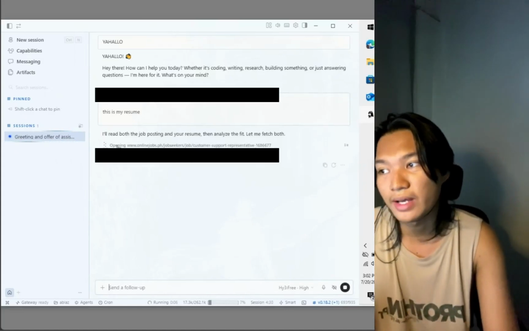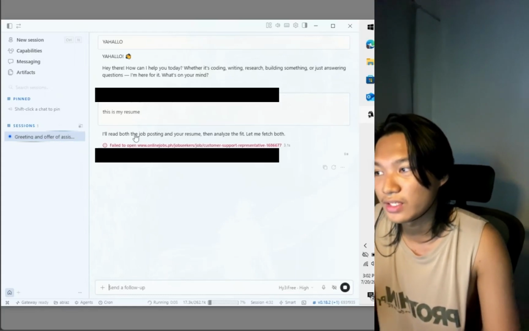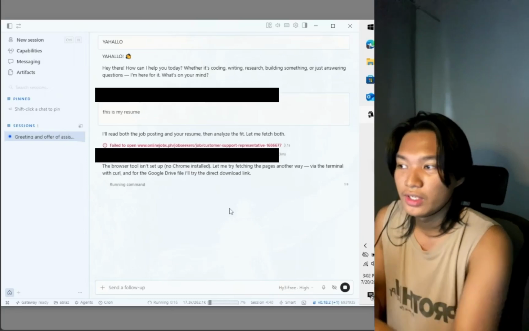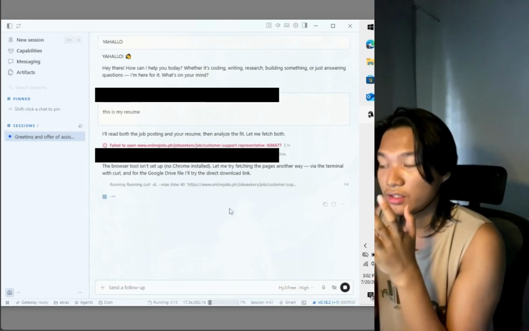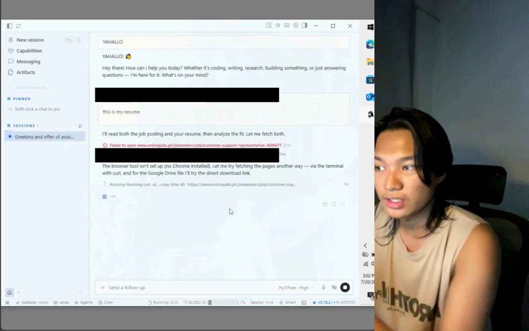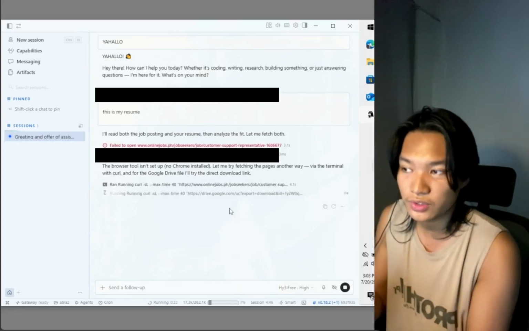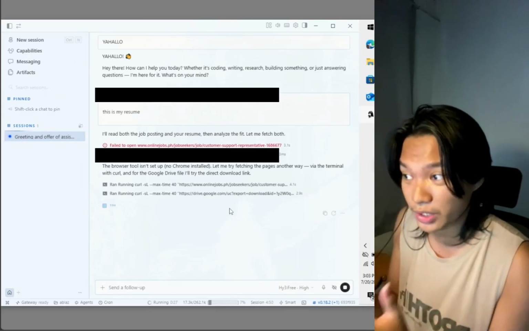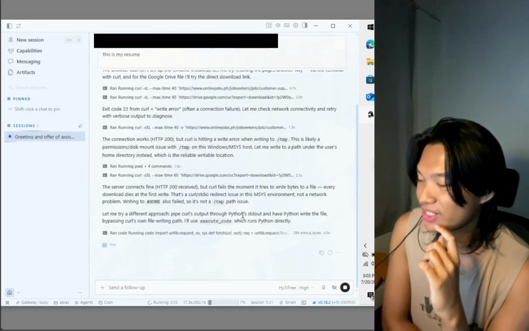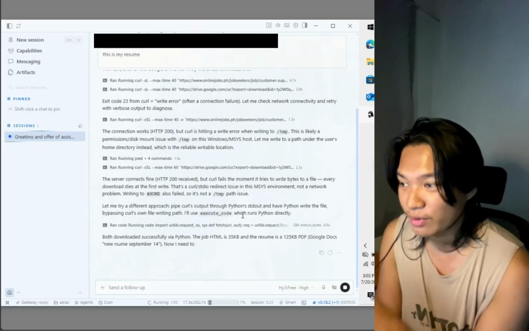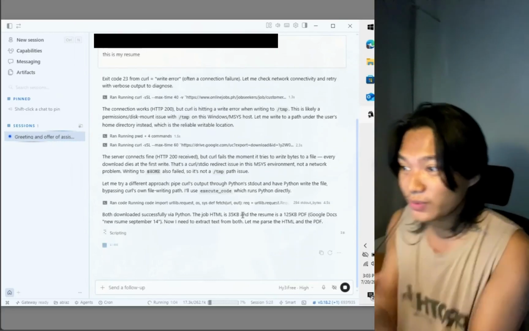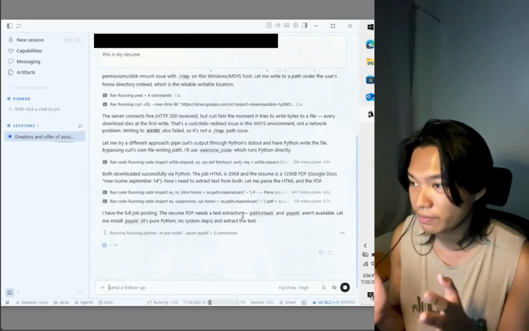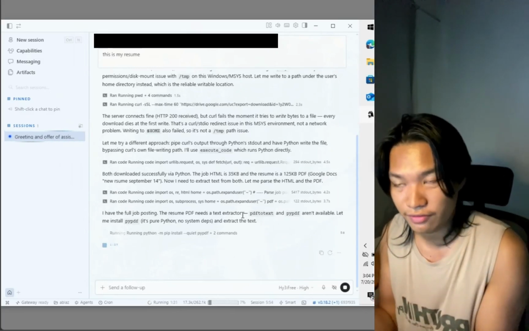And then I send it, and as you can see, it does the work by opening the website. So it fails by opening those two, right? As you can see, it tries to fix itself. The browser tool is not set up, no Chrome installed, so it'll try to fetch it another way. Let's see if it does work. It is definitely taking its time fixing itself. Damn, it works. As you can see, it did have the full job posting. It just fixes itself right there.